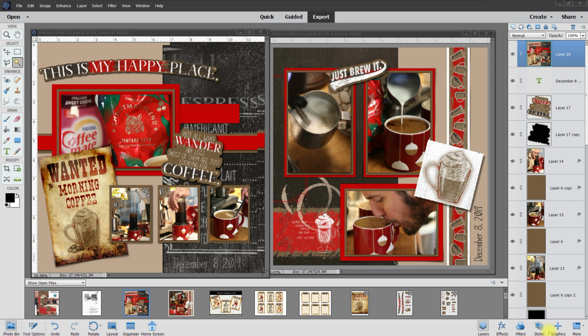Okay, so I'm not going to show you how to create the layouts today. I'll save that for another video, but I wanted to show you how easy it is to create a digital element to add to your digital layouts. Or you can print, trim, and add this to your paper projects later.